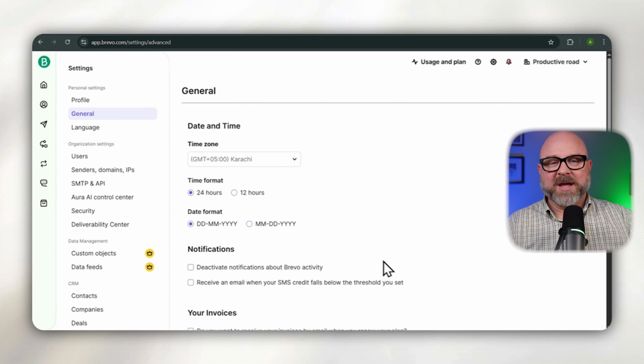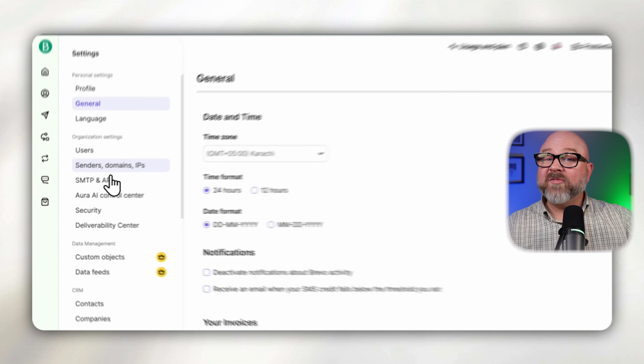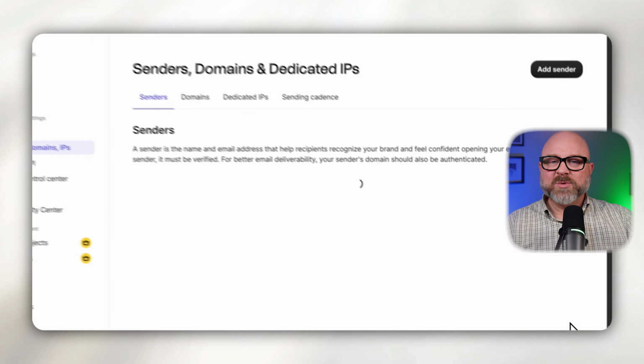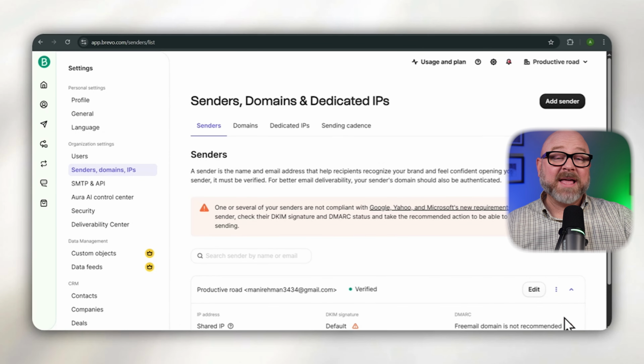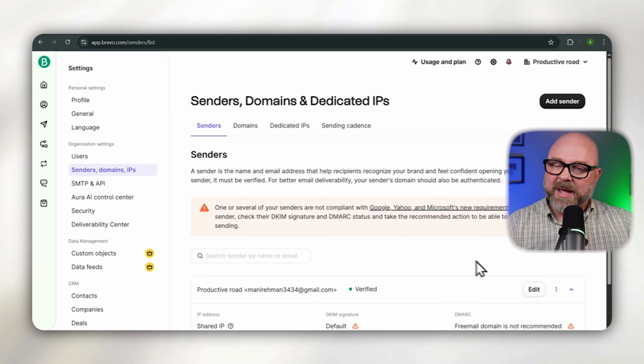Once the settings page opens, look at the left side menu and scroll until you find the option called Senders Domains IPs. When you find it, click on it. A new page will open called Senders Domains and Dedicated IPs. This page contains everything related to your sending infrastructure. Here you will see 4 sections: Senders, Domains, Dedicated IPs, and Sending Cadence. For SPF and DKIM, we only need the Domains section, so click on Domains.